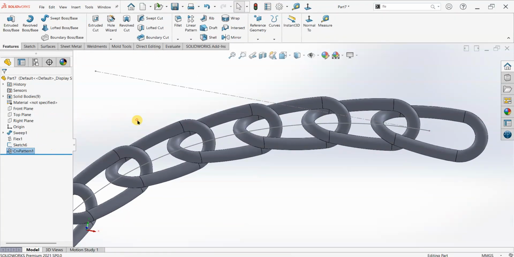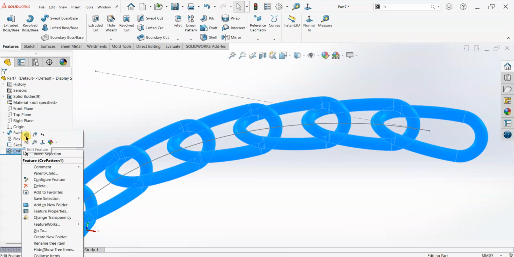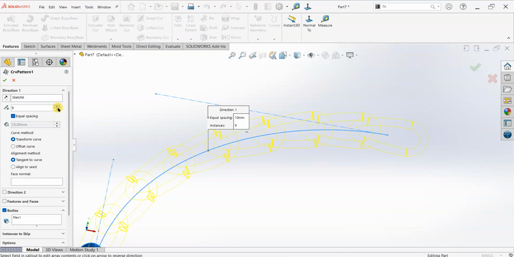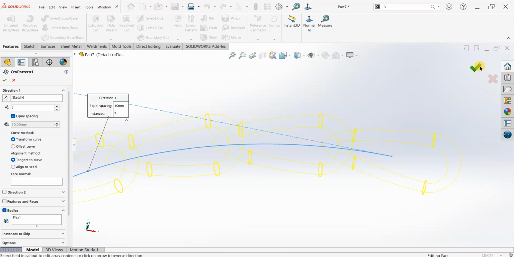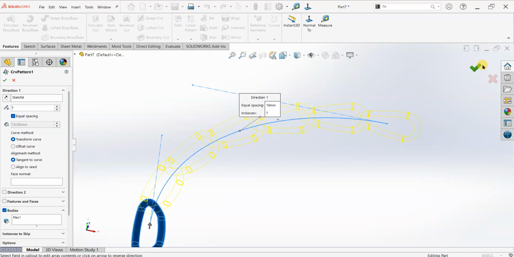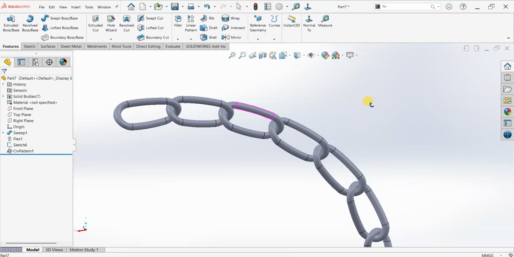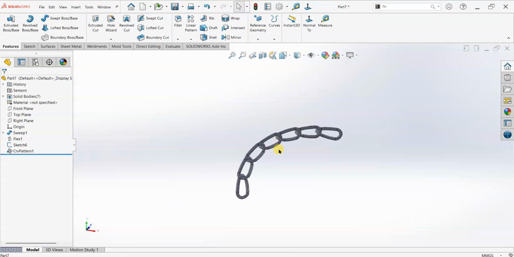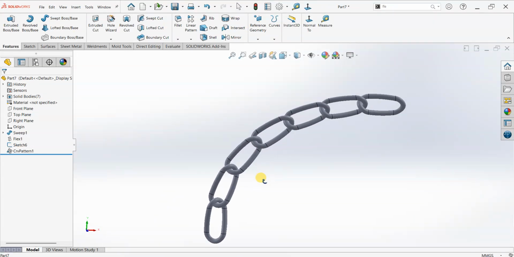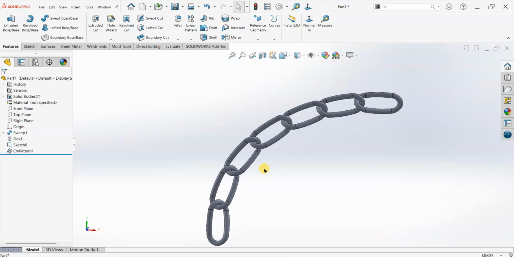So I will go to Curve Driven Pattern, right click on it, Edit Feature. I will decrease the number of chains like this, and I will again click OK, and I will just hide all the sketches, and you see our chain is looking pretty good. And I hope you are also able to make the chain in SolidWorks.